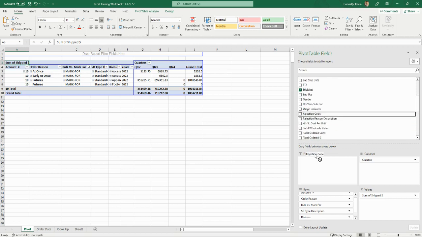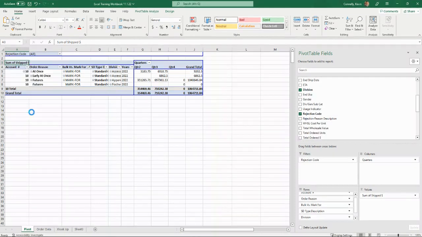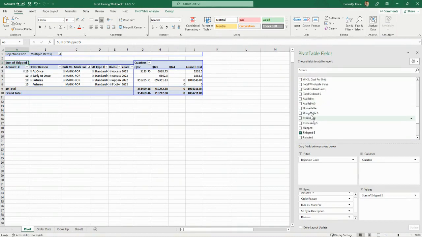table, but let's say we wanted to remove certain rejection codes from the ordered total. We can add that as a filter, and then you can obviously always check to see what's filtered out, but now it won't be taking up space within your table.